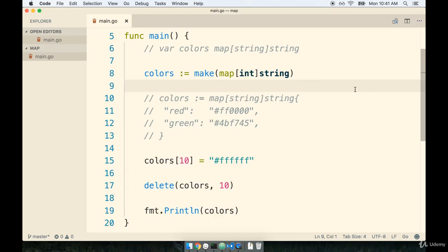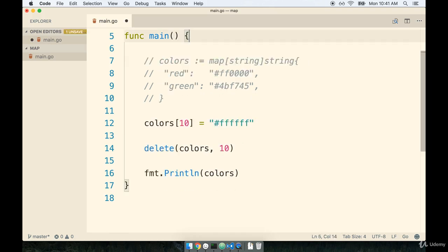Now that we've had a chance to play around with maps for a little bit, I want to figure out how we can take a map and iterate over all of the key value pairs inside of it. So let's first start off by doing a little bit of code cleanup. I'm going to take these two initial ways of declaring a map right here. We'll get rid of them.